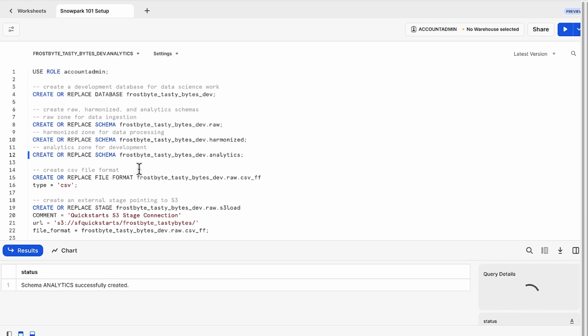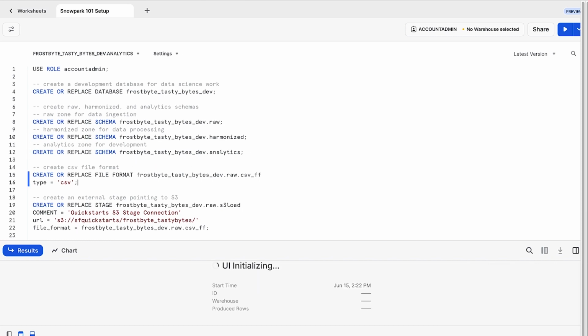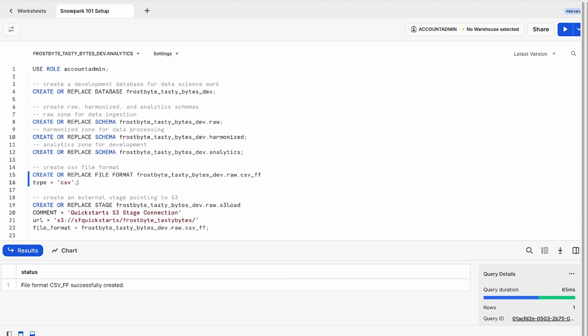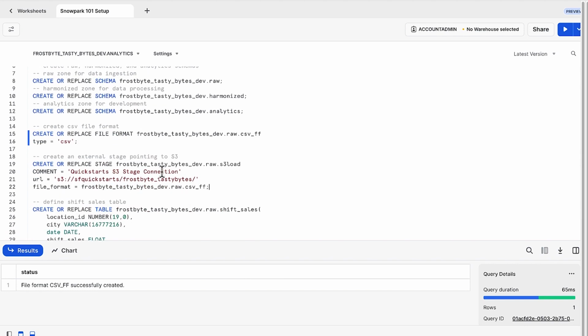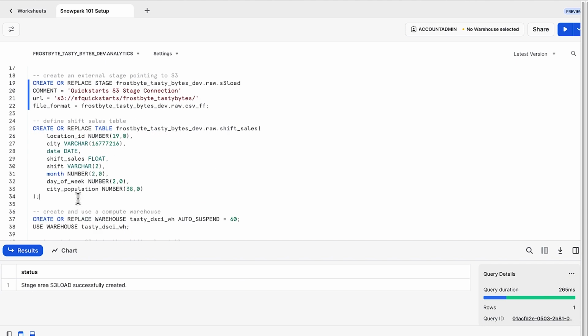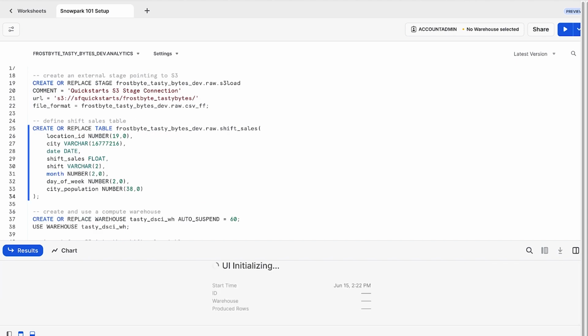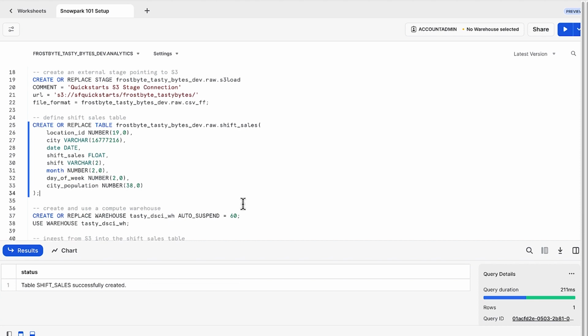And then we're also going to create a file format. This will allow us to ingest the CSV data files into Snowflake. We'll define an external stage pointing to our S3 bucket. Currently, our data is in CSVs in an S3 bucket. We're going to define our table that is going to be brought in from CSVs.